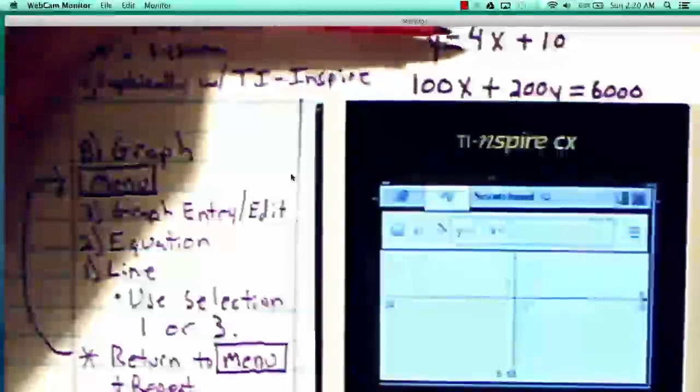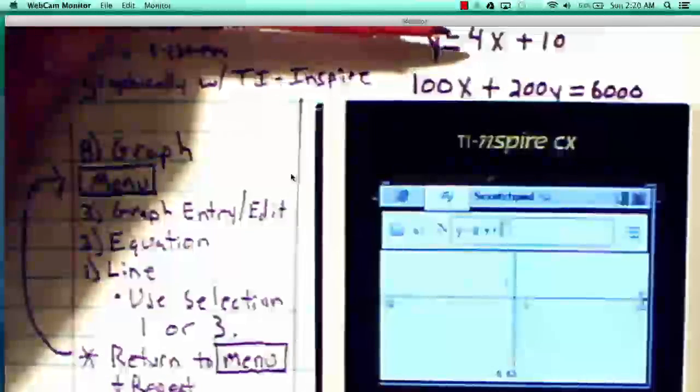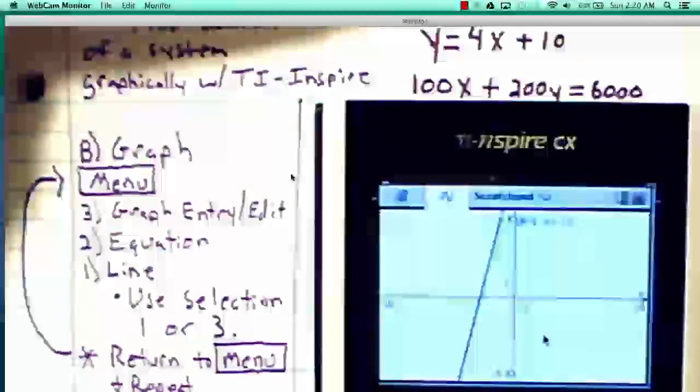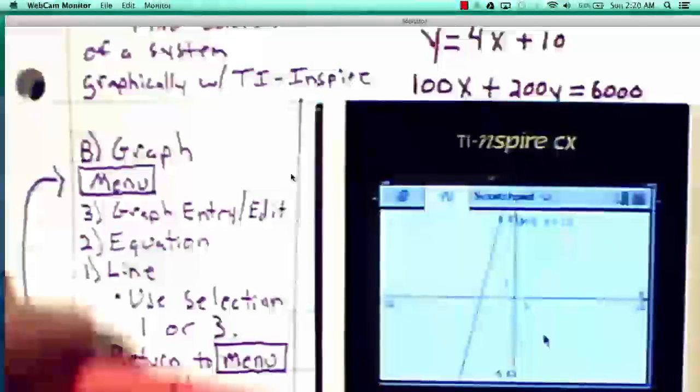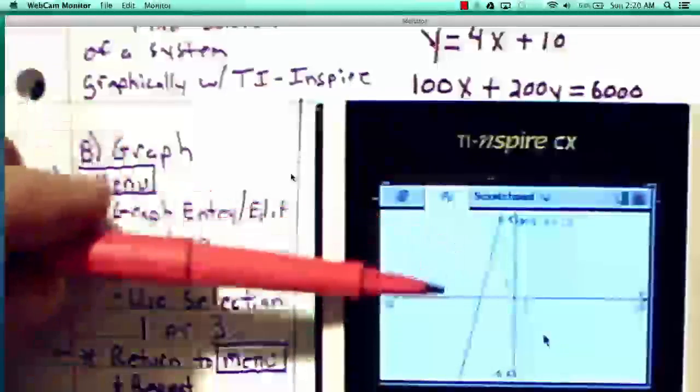So in our case, our slope is 4, and that goes in the first box. And then the second box, our y-intercept is 10. And it graphs the line 4x plus 10. We can see that the y-intercept is slightly off of our viewing window, but we can see a positive slope.